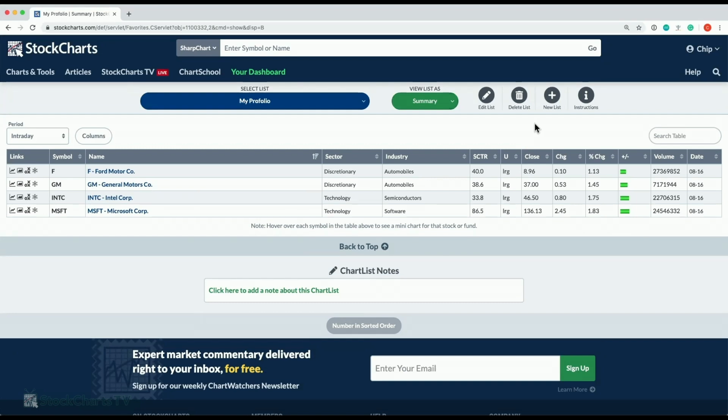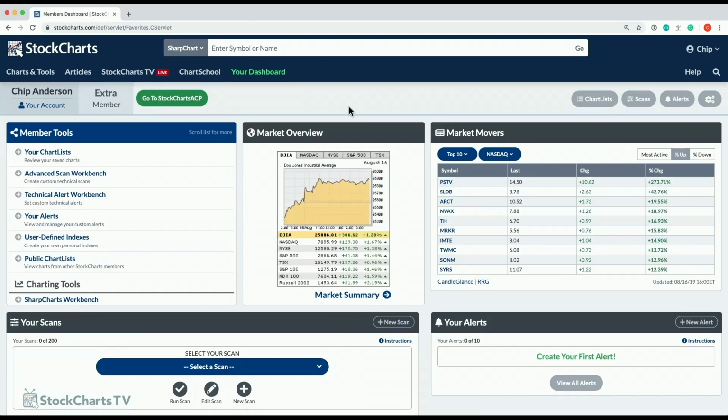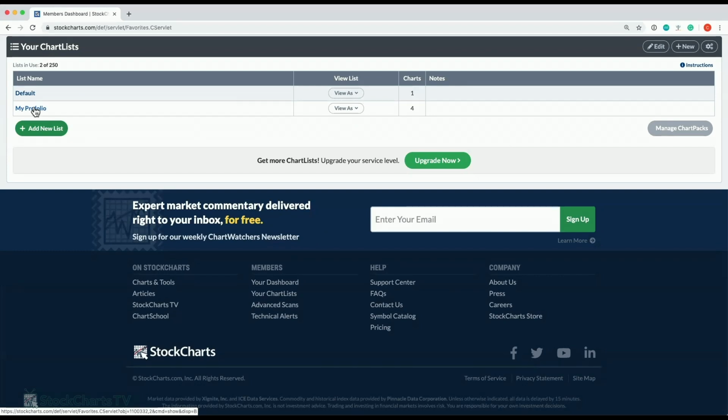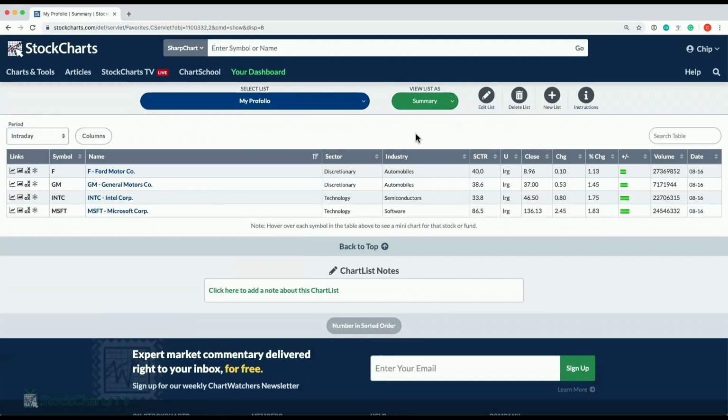It also means that when I create a new chart list and I add stocks to it, then I'll automatically get that. So let me delete this portfolio list that I just created. I went to my dashboard. I went down. There's my portfolio list. I clicked on it. Now I can see it in what we call summary view.